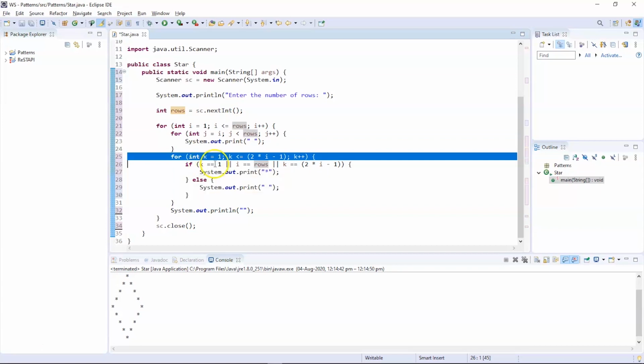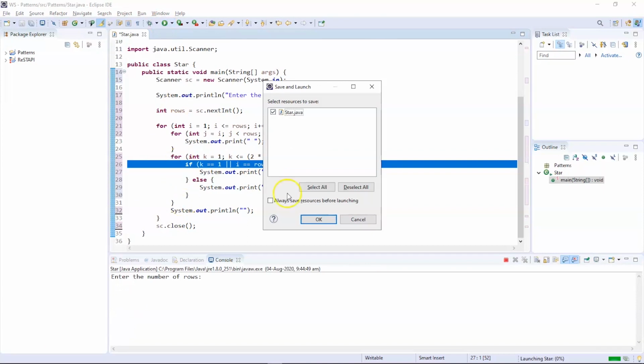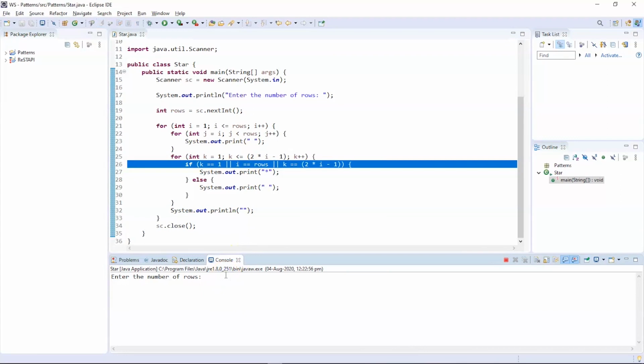If k is equal to 1, or i is equal to the number of rows, or k is equal to 2 * i - 1, then we should print a star. So this will give the location in the matrix where we should print a star to make it a triangle pattern. If the location is anything other than the condition provided, then we should print a space there. Now let us try to execute this program and see the output. Let us provide the number of rows as 5. So there you go, we have printed the desired pattern.